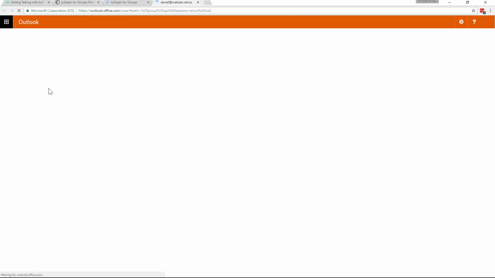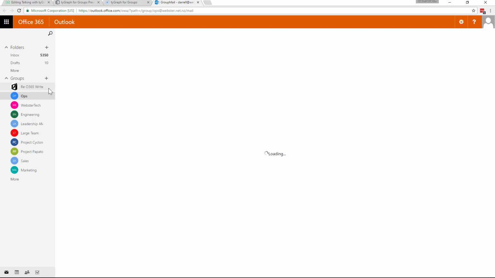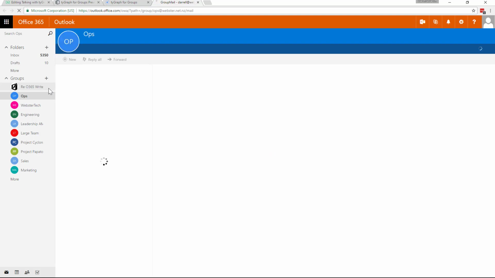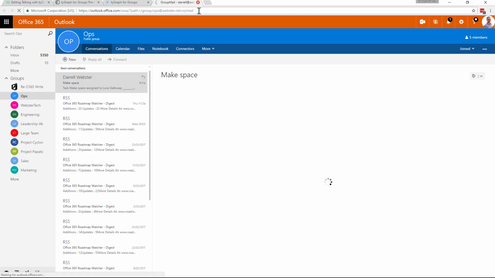One of my bugbears with some products is that when you click on a link, it doesn't open in a separate tab. It opens it up, and then you've kind of lost your context. So good one, tyGraph team. As I expect, we have gone through to the conversations experience.